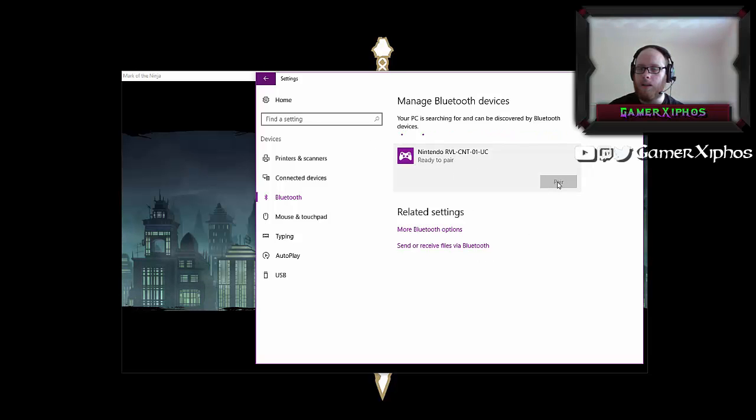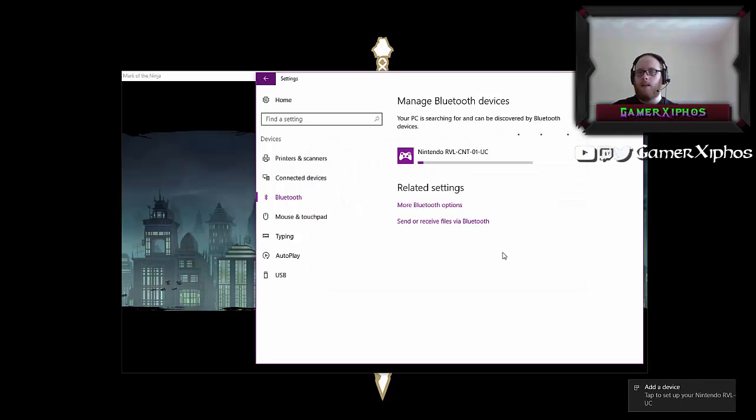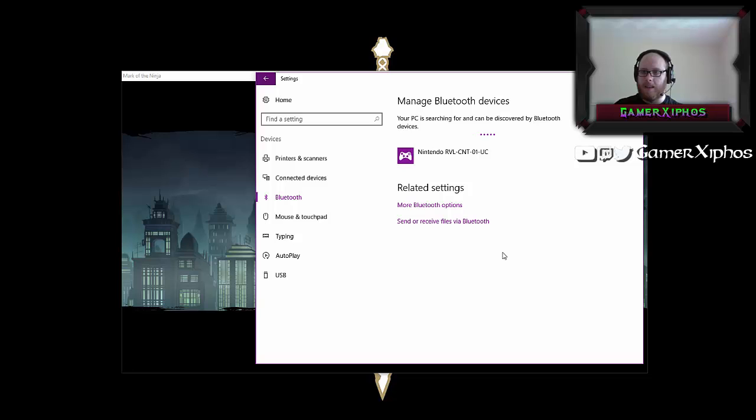So we'll hit pair, and then you hit next without doing anything else. The quicker it comes up Nintendo RVL CNT01, you see, the quicker it'll connect. So if it comes up straight away, then you're perfect, really. So once that's connected like that, the four lights on the Wii U Pro controller will just flash constantly. Not connected yet. What you need to do then is open up a program called WinUSoft.